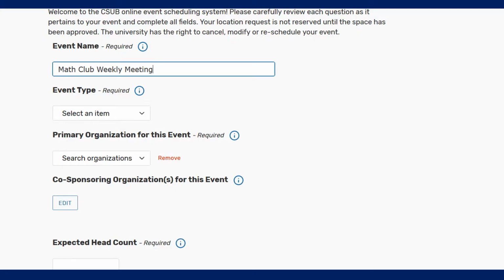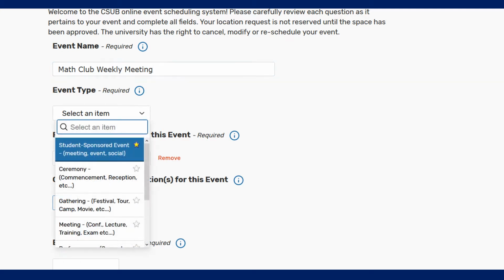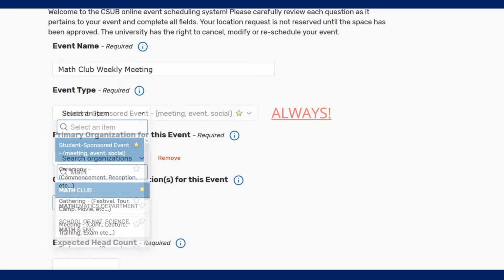This is the form where you will enter the event details. For event name, please include your club name in the name of the event. Click Event Type for a drop-down list of options. Student organizations should always choose Student-Sponsored Event regardless of the actual type of event.